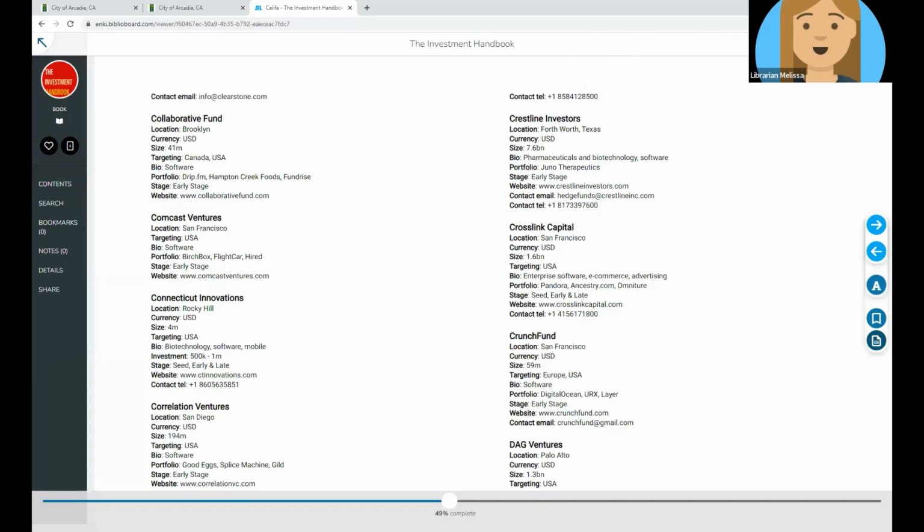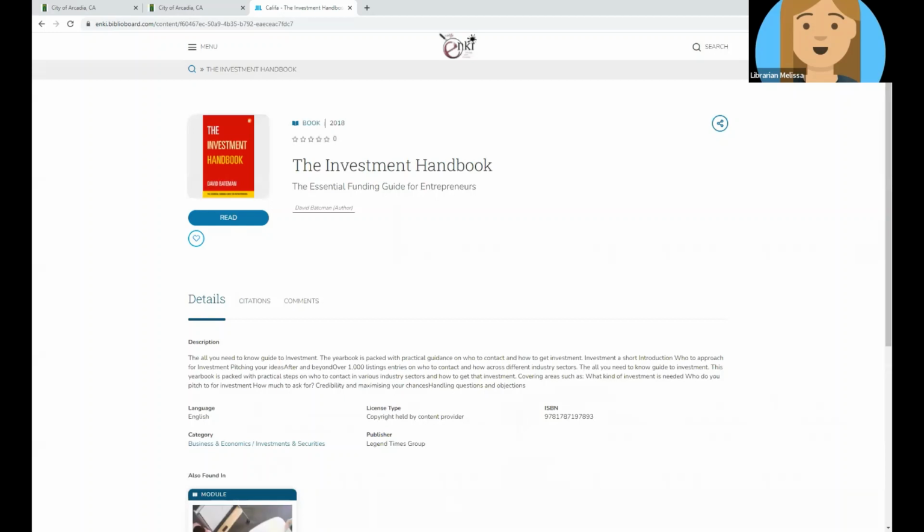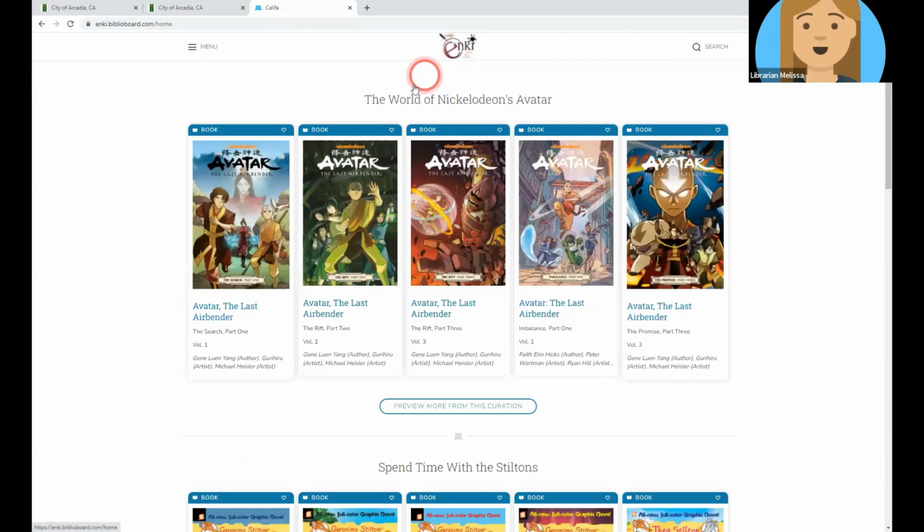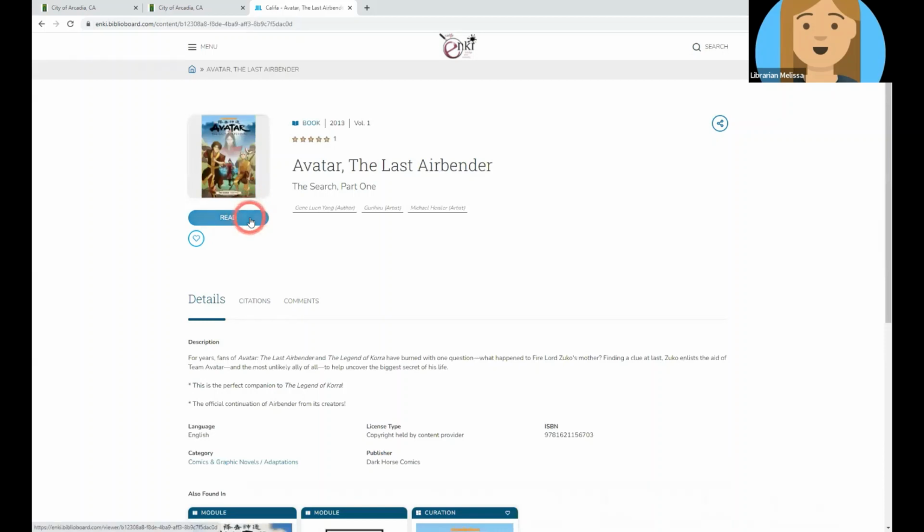Let's close this book and we'll go ahead and take a look at a graphic novel because those image-based ebooks look a little bit different in this platform than a text-based book. So I'm going to go back to the home page and I'm going to click on one of these items, which I know is a graphic novel. I'm going to go ahead and click on read.